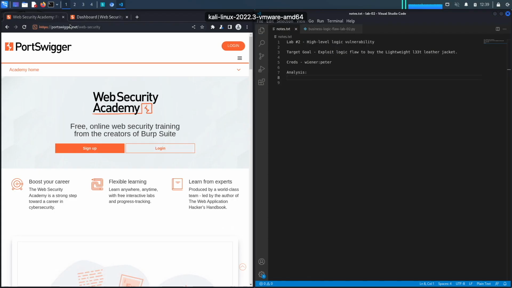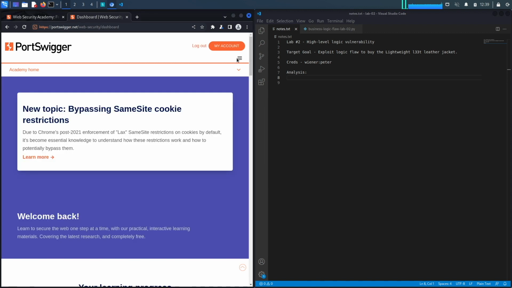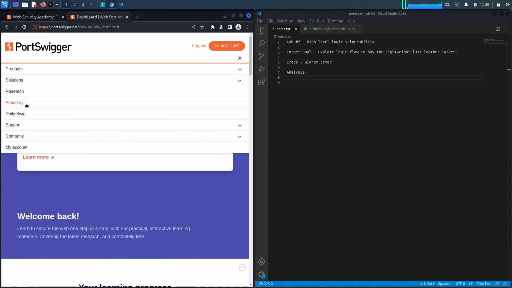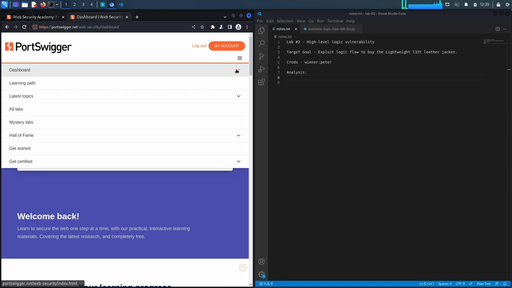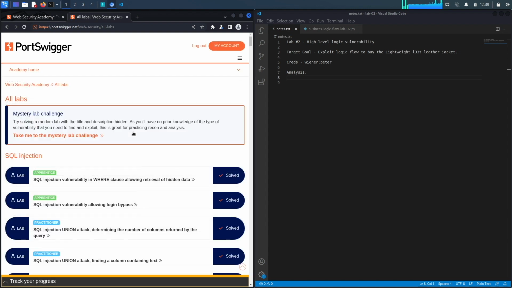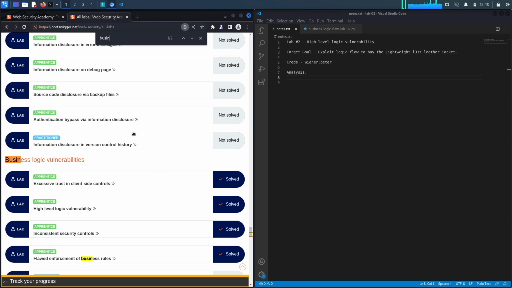If you do not have an account on the Web Security Academy, you can get one by visiting portswigger.net/websecurity and clicking on the sign up button. I already have an account and I am logged in, so to access the exercise, I'm going to click on Academy, then select all labs, and then do a search on Business Logic Vulnerabilities and select lab number 2 titled High Level Logic Vulnerability.